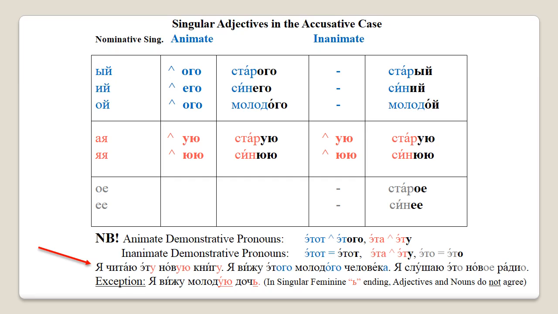Старый will become старого. Синий will become синего. Молодой will become молодого. Note that as before, we pronounce consonant G as V in these endings. Let's go through the feminine endings, both animate and inanimate. Старая will become старую. Синяя will become синюю.